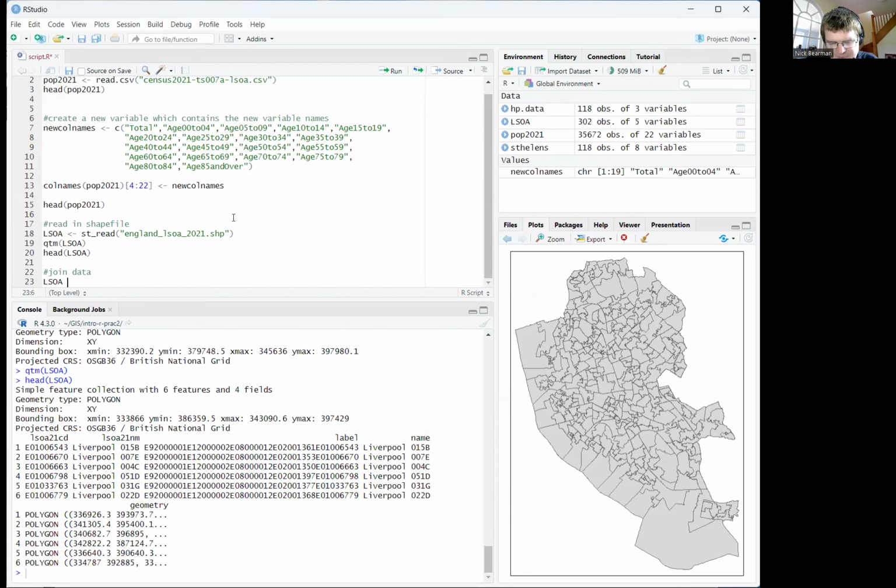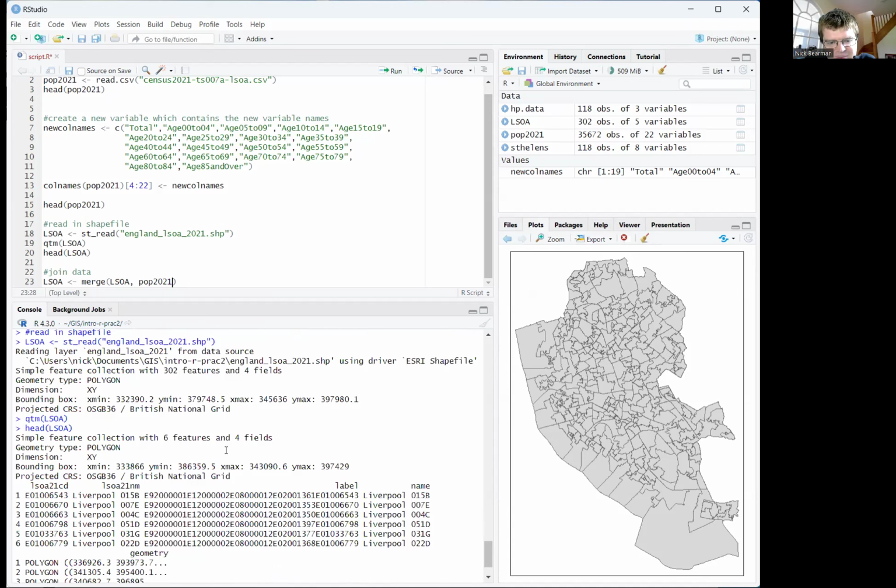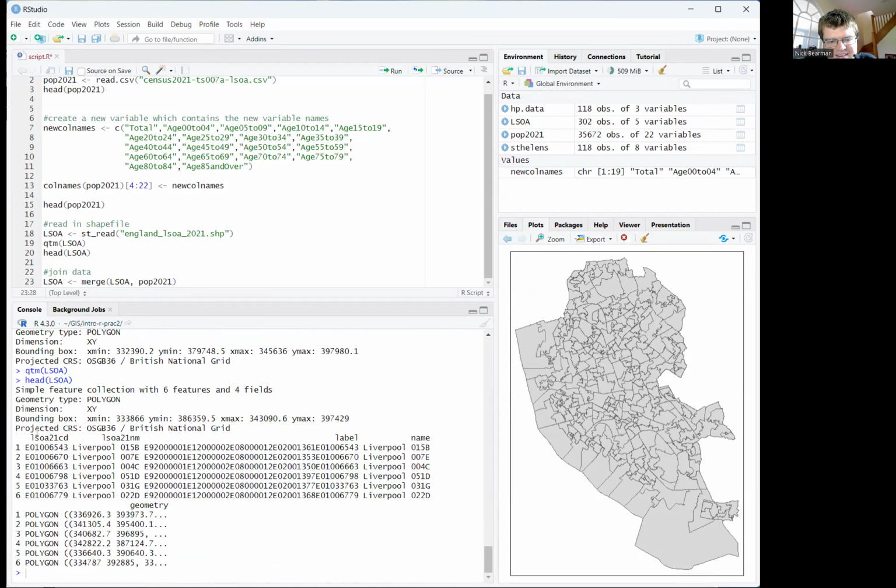So we're updating the LSOA layer, and we're using the merge function. So we're merging LSOA and POP 2021. Okay, if we look at the data again, our POP 21 data has its geography.code, which is the code we're using to link the two. And in our LSOA data, we're using the LSOA 21 CD. So R is not clever enough to work out which columns because they've not got the same name this time. So we have to explicitly say.